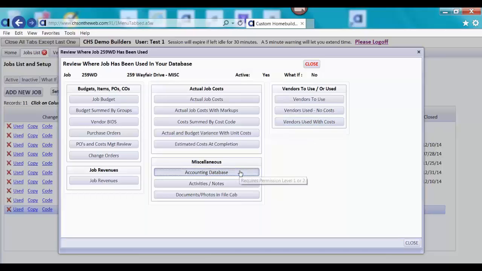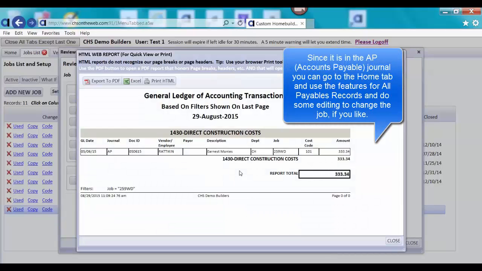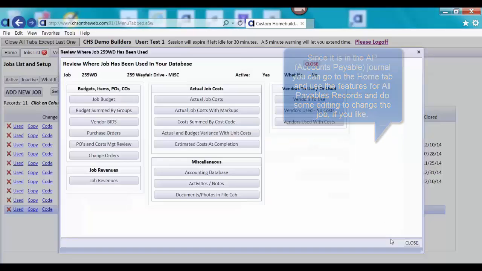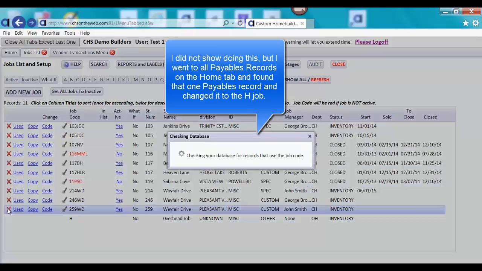But right now we're interested in what there is in our accounting database, and when we click that, we see there's just been a bill entered, and this journal AP means accounts payable, and we can tell it's a bill because there's a vendor assigned to it, and it's just this little earnest monies that maybe we just don't want to have anymore. Let's see what happens if we try to delete that job now.